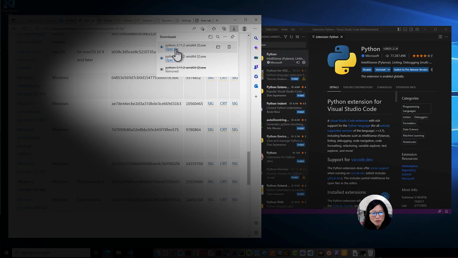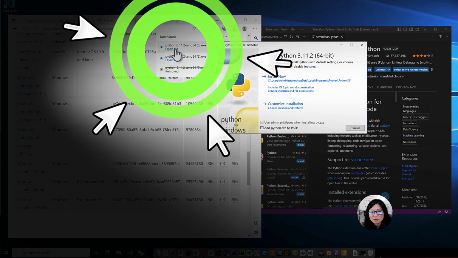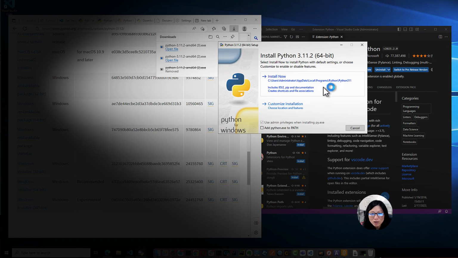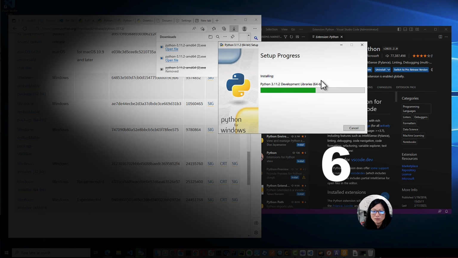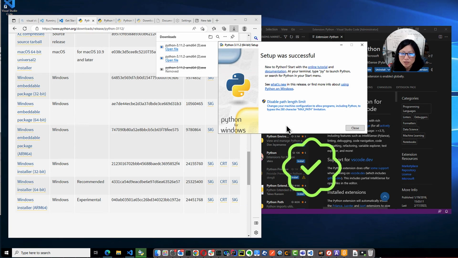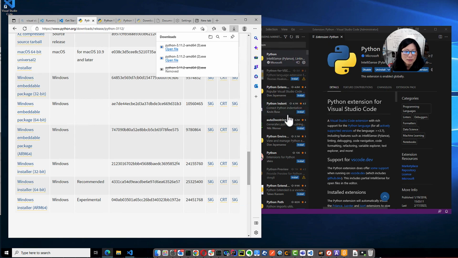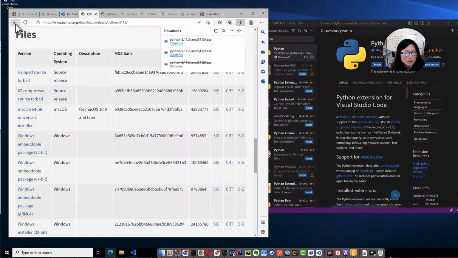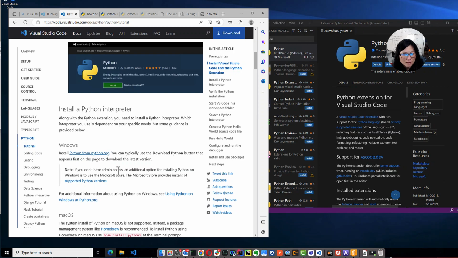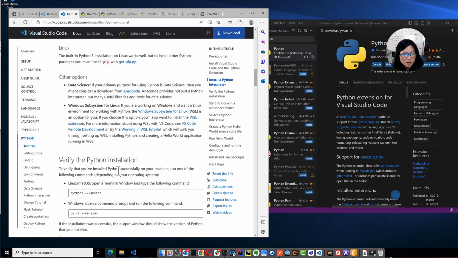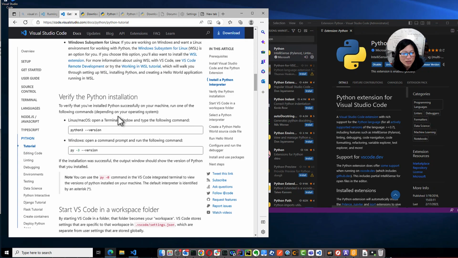But it's already finished downloading. I'm going to open this file. I'm going to follow the instructions and install now. The Python interpreter installation has completed. That's closed. And next, we will go back to the previous document and take the next step. So the next step is to verify the Python installation.